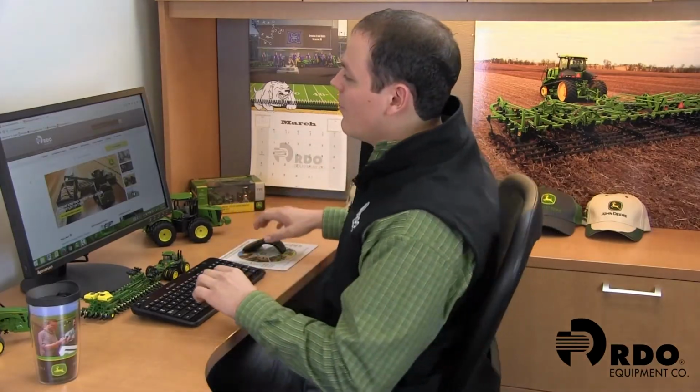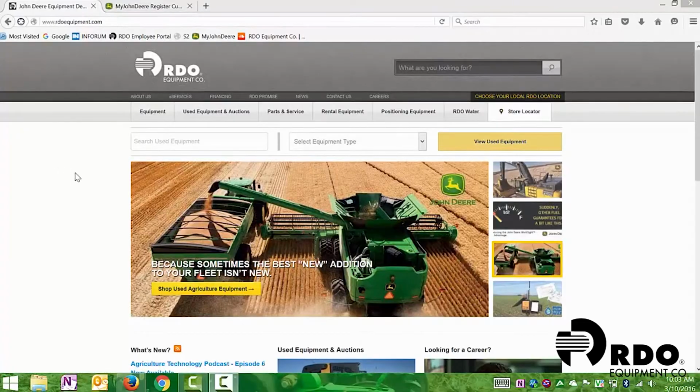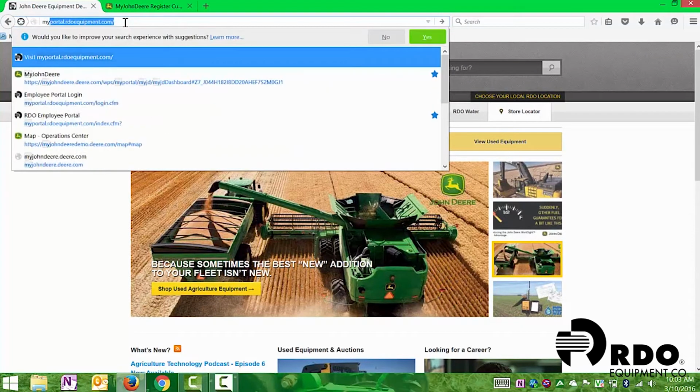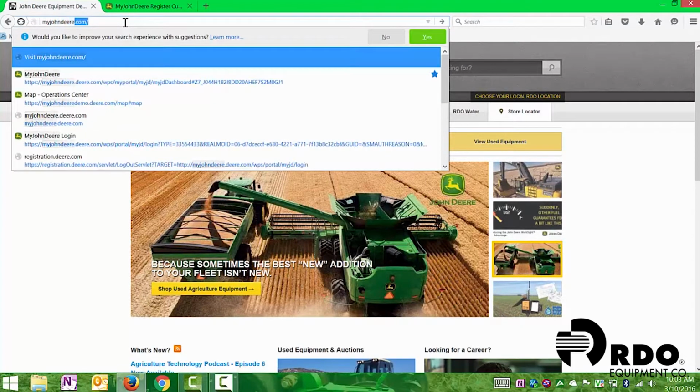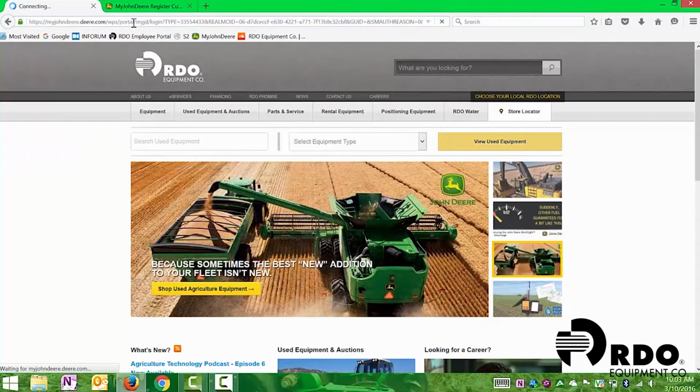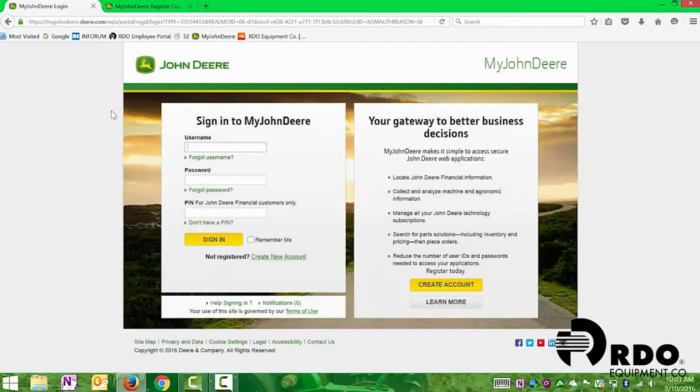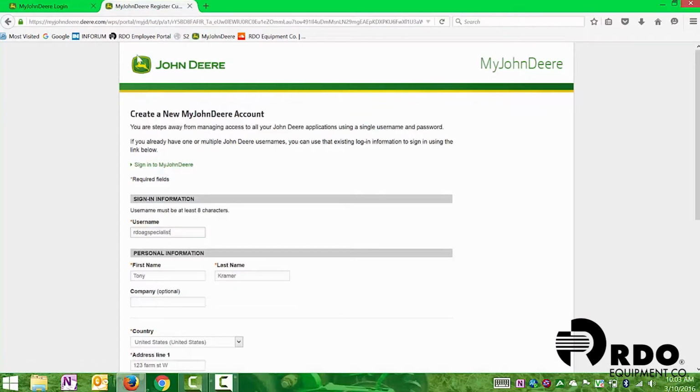So now we're going to walk you through how to set up an account for myjohndeere.com. First, you will go to myjohndeere.com, which is going to bring you to this page. From there, we're going to go down to the bottom and select Create New Account. That is going to bring us to this page.